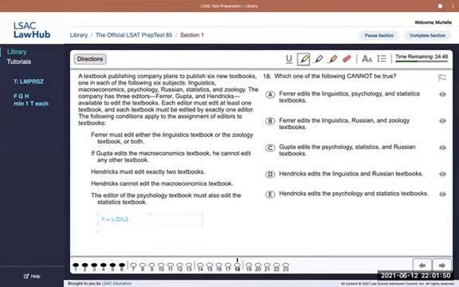Then, if G edits M, then G only edits M. If G edits anything other than M, then G doesn't edit M. That's how that one would work with the contrapositive.